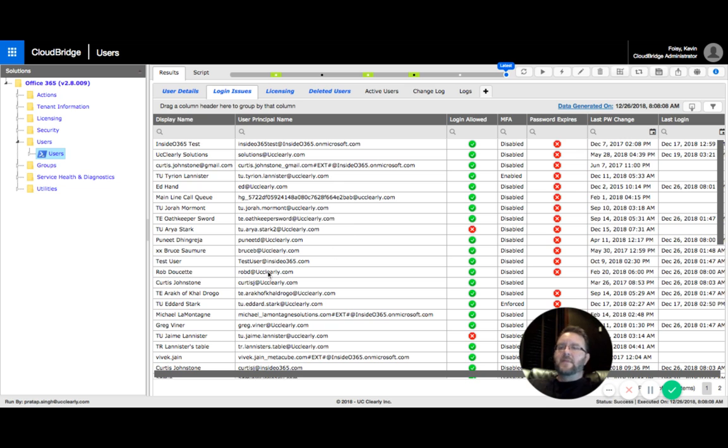We'll be looking at many, many more things as we dive deeper into Cloudbridge to show you how you can take fragments of PowerShell and how you can start to create these solutions for yourself, or how you can take these and customize, tweak them for your user community.